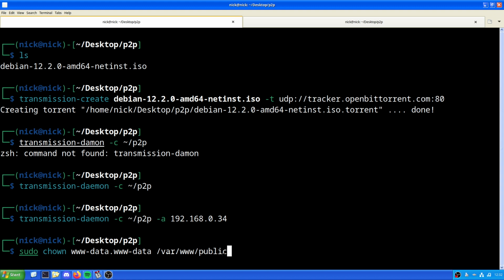/var/www/public HTML /torrent, and then we want to do slash. I hope I spelled torrent correctly. I did, I just didn't look right. And we want to do Debian, thank you.